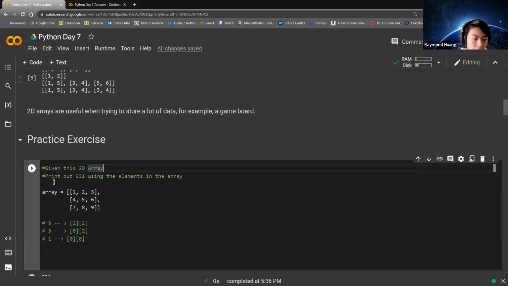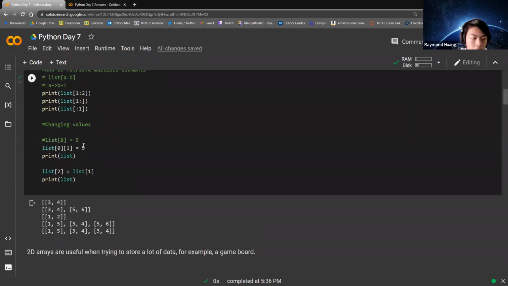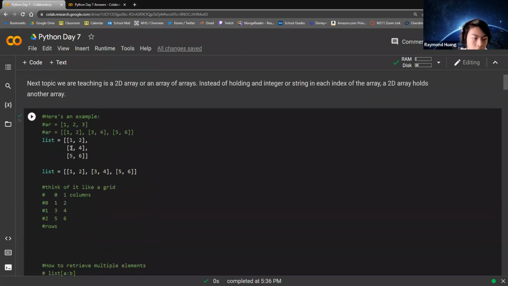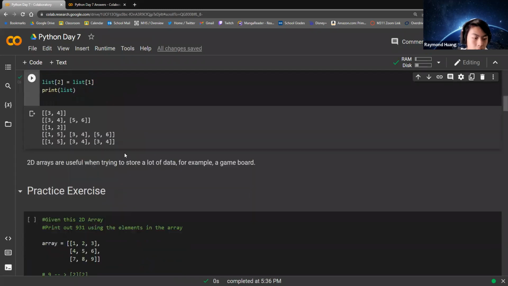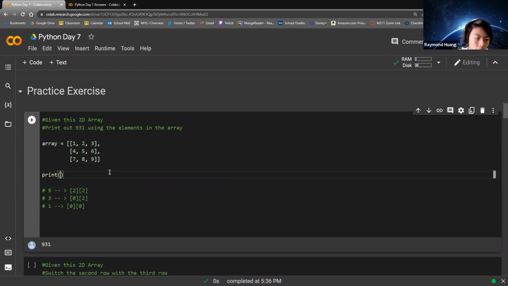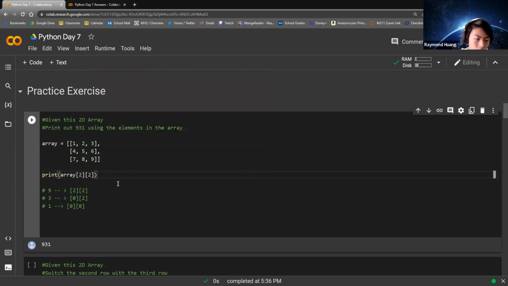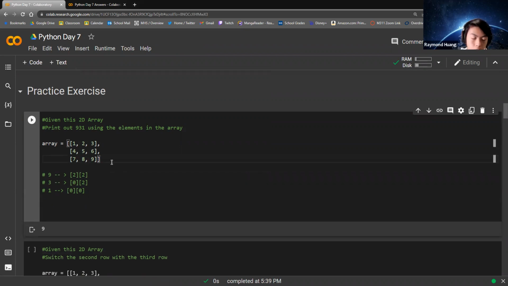So here's a practice exercise. Print out this string or integer using the elements in the array. So you have to use manipulation, like as we saw. Oh, I guess I deleted it, but as you can see here, array 2 2, as it gave you here, will print out 9. So you have to use those, and then add the numbers together to get 931.